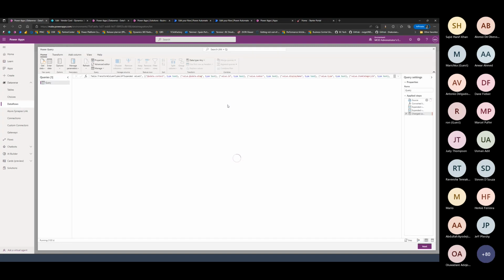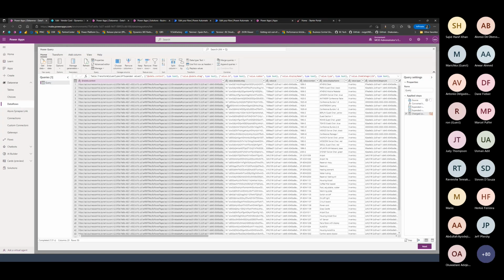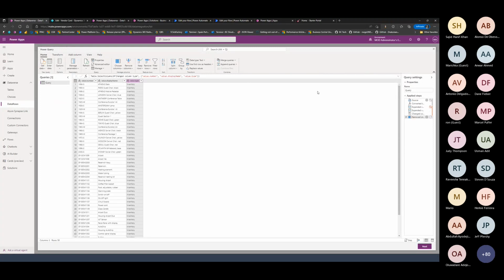Here we go. What I want to show you, as I told you, is Power Query. That's pretty cool because we have our data here. I only need those columns. This is getting the data from Business Central. I only want to keep this column. You can do much more complex operations with Power Query, but here it is pretty simple.